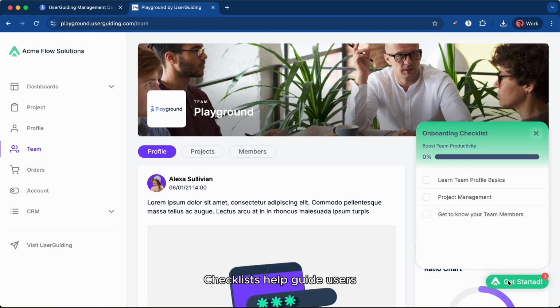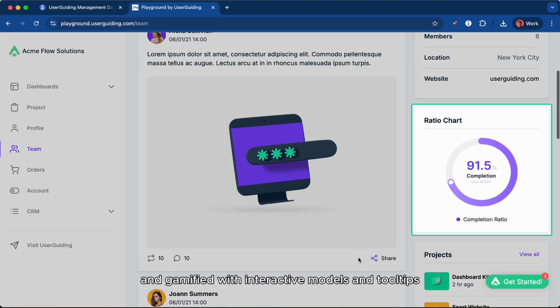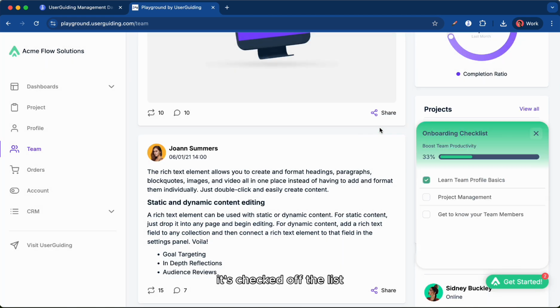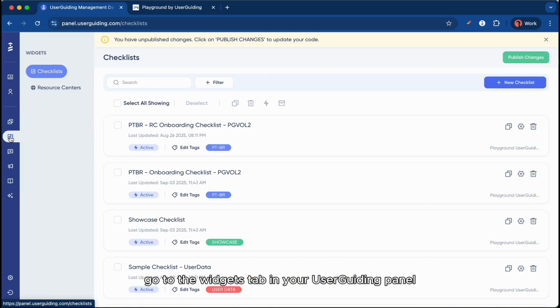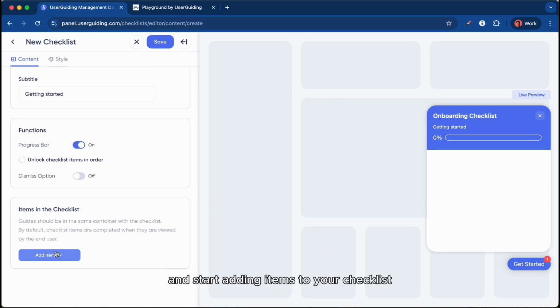Checklists help guide users through essential tasks step by step. They make onboarding clear, engaging, and gamified with interactive modals and tooltips. Each time they complete a step, it's checked off the list, and the progress bar gets closer to completion. To create one, go to the Widgets tab in your User Guiding panel, click Create New Checklist, and start adding items to your checklist.